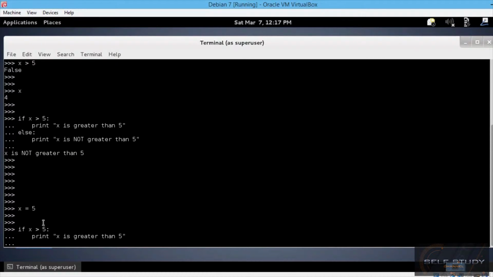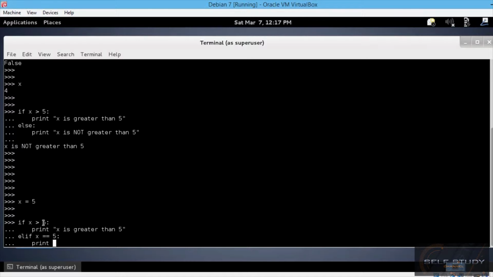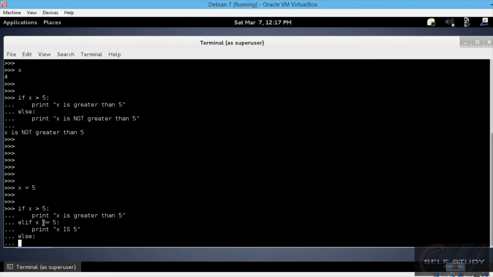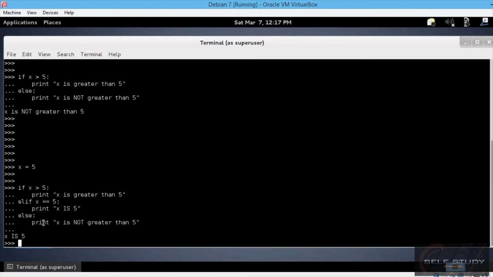Now let's type the elif statement. So elif x == 5, print "x is 5". And finally else, print "x is not greater than 5". So the syntax for elif is similar to the syntax of the if statement.